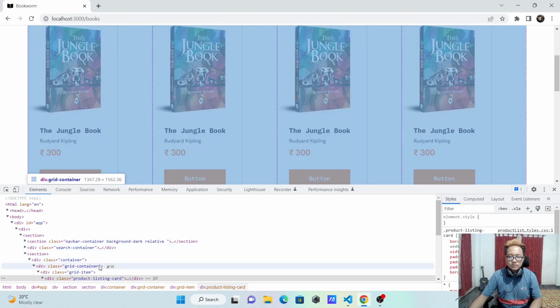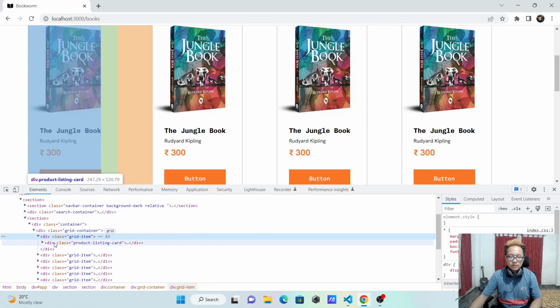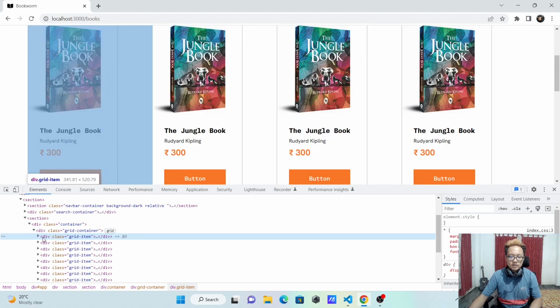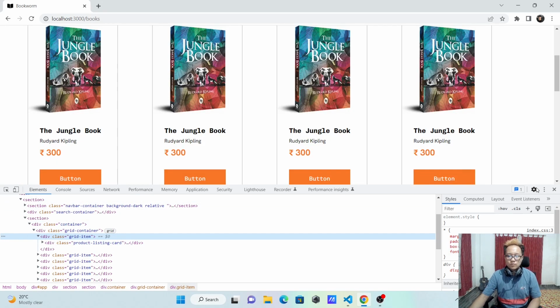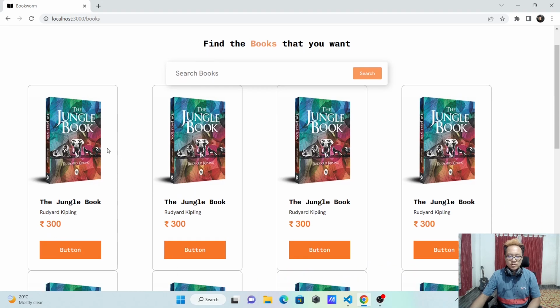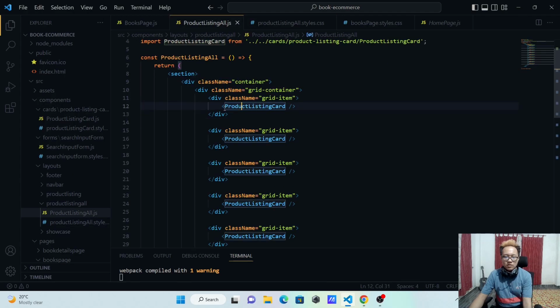So let's see. Yeah, so the grid container is taking that entire, I think, 80%. I think the grid items are also taking up the entire space, right? But you can see here that our product listing card is not being centered, and that is the reason why you are seeing a lot of space over here and not that much space over here. So let's center this product listing card inside our grid item.